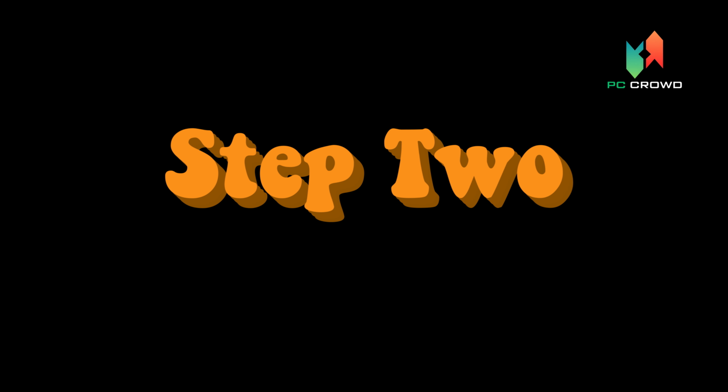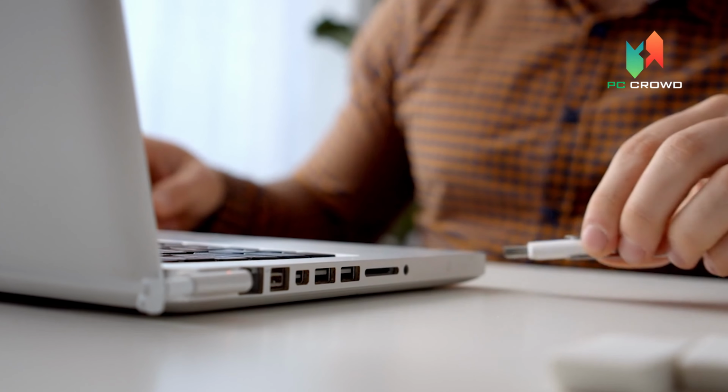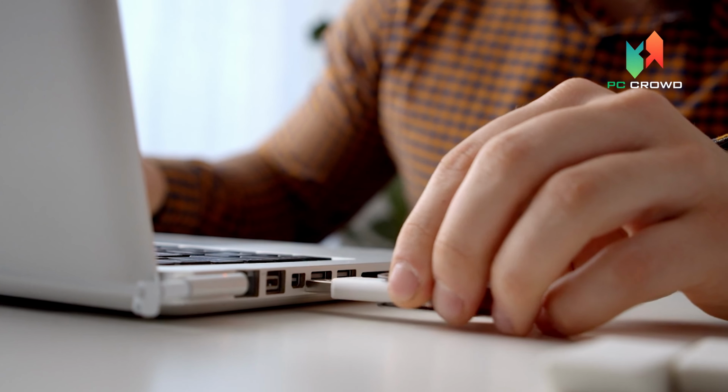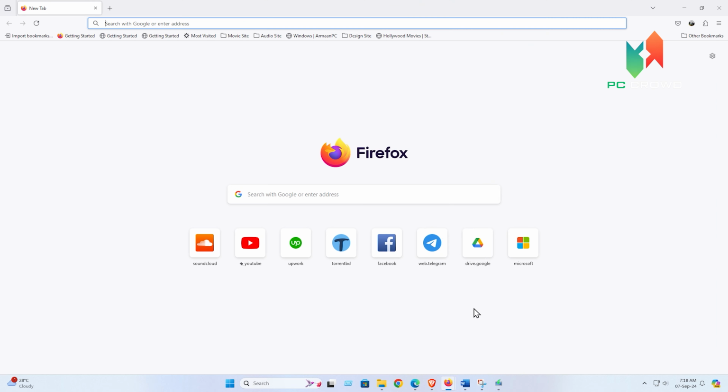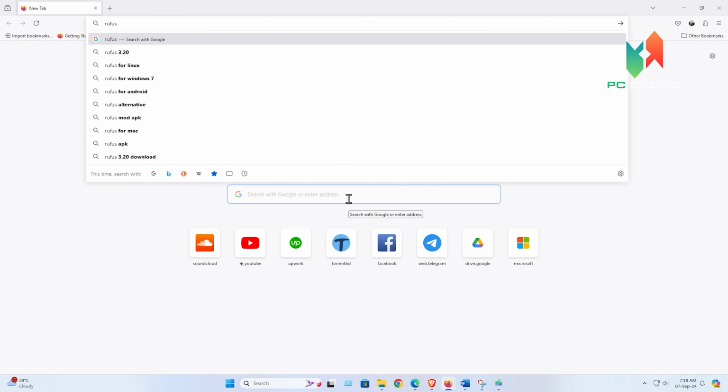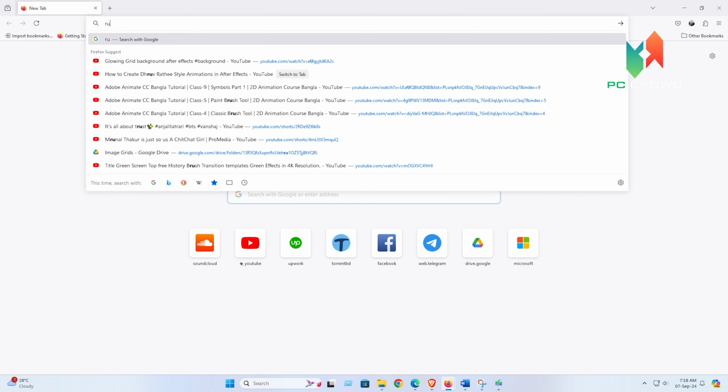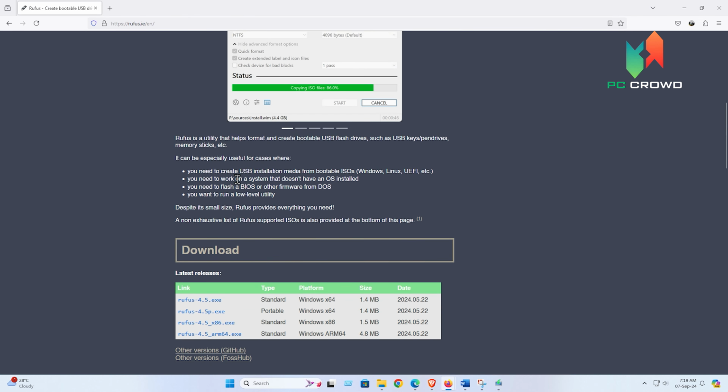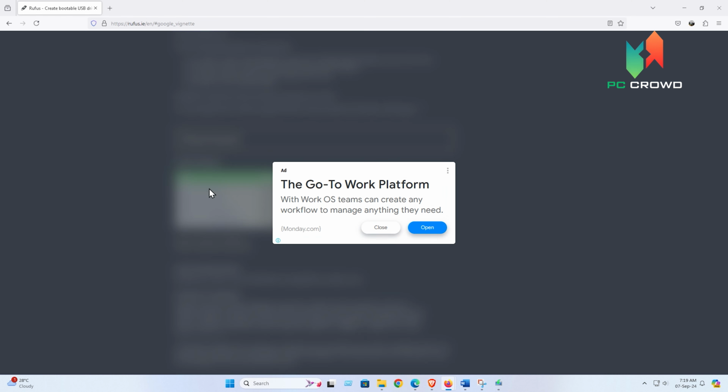Step 2. Create a bootable USB drive. Download and run Rufus, a portable software for creating bootable USB drives. You can try another bootable software. Search for Rufus on Google and download the latest version.